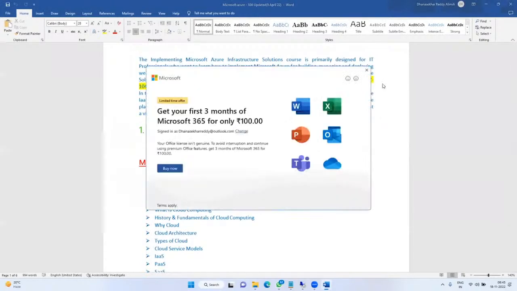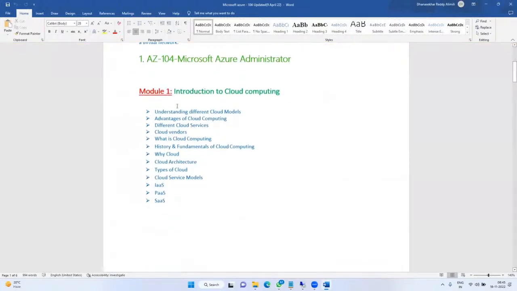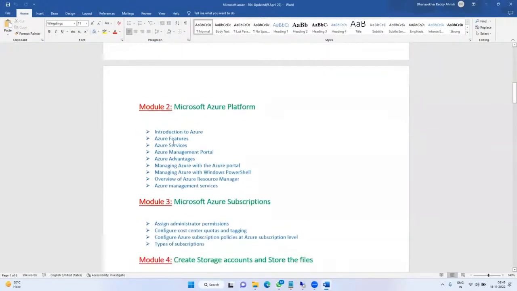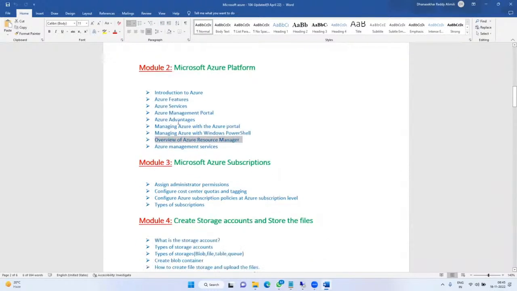See guys, this is the first module, introduction to cloud computing. What is IaaS, what is PaaS, SaaS, and all. The next module is introduction to Azure. What is Azure? Azure features and the Azure services management portal, Azure advantages and disadvantages, and what is PowerShell, how we can implement Azure Resource Manager. That we'll see in module 2.